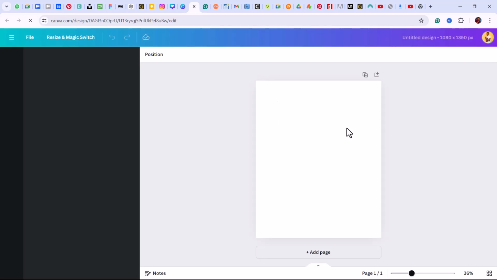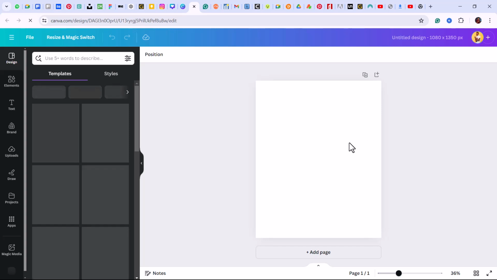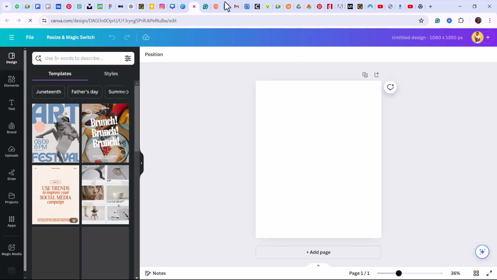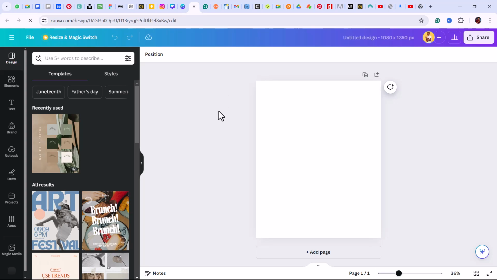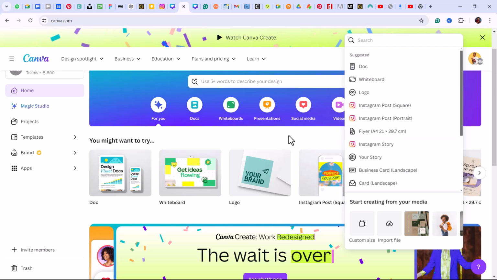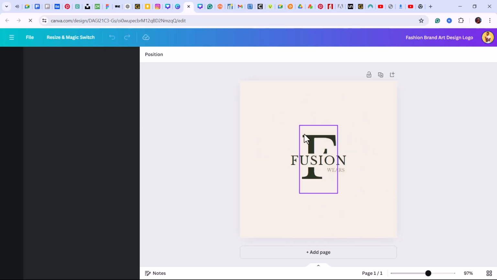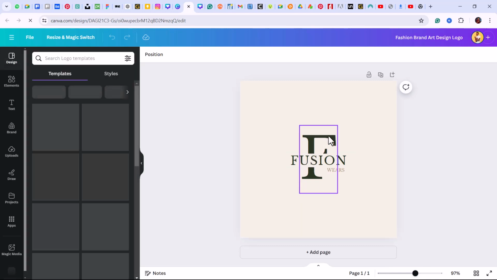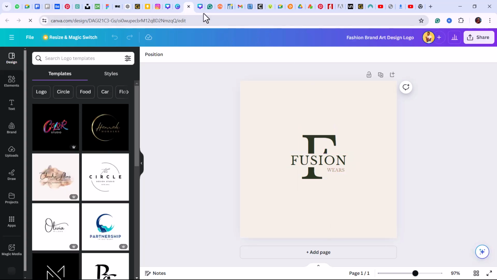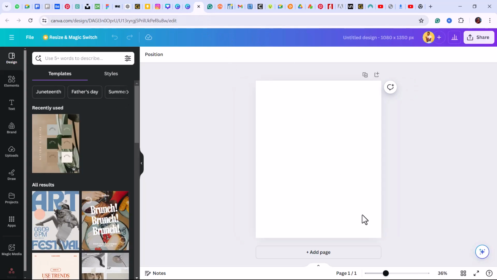Yeah, so it has created this portrait size for me now. So for this one now, I'm going to be working with our same logo brand. So let me come back to our previous project. So if you can see, I'm working with this same fusion wears that I used earlier. So I'm working with the same brand. But for this one now, we're going to create a carousel. So it's going to be a carousel for that same brand.